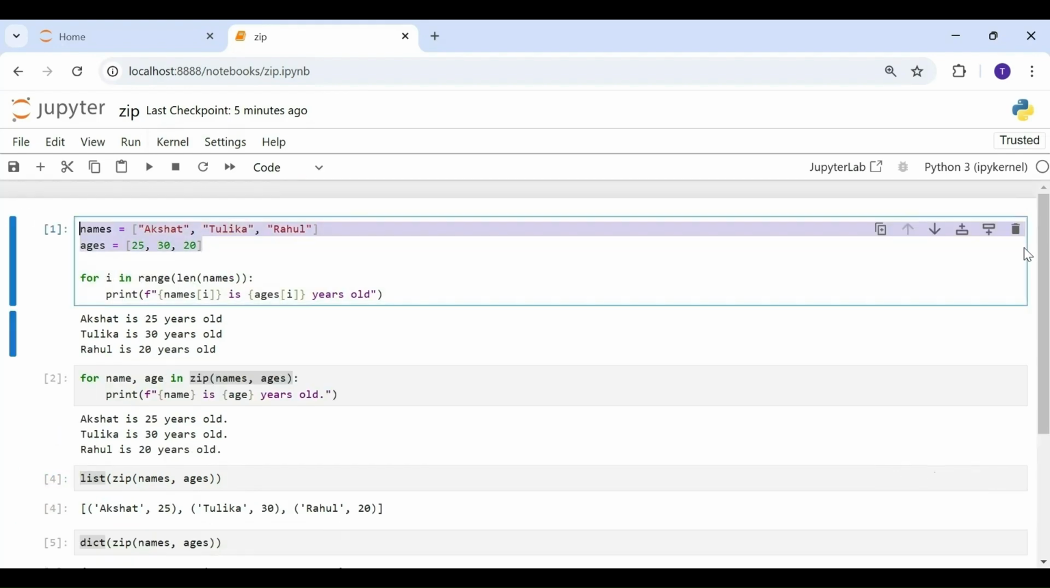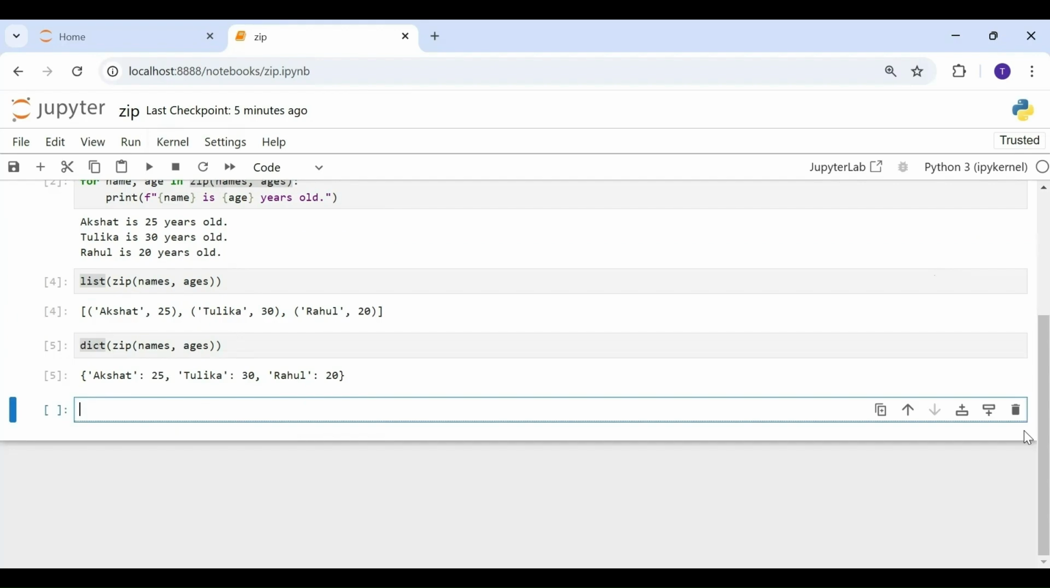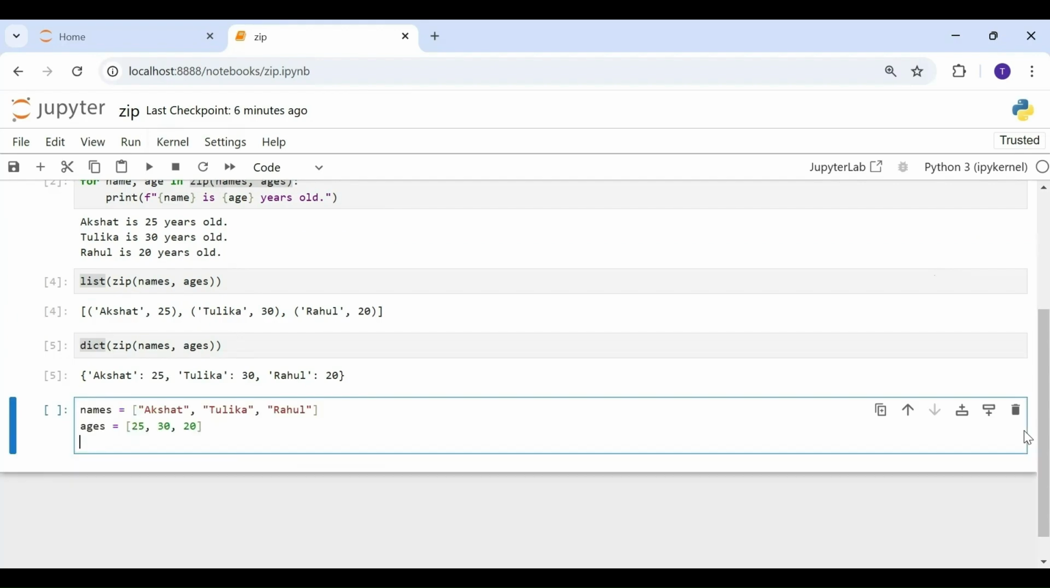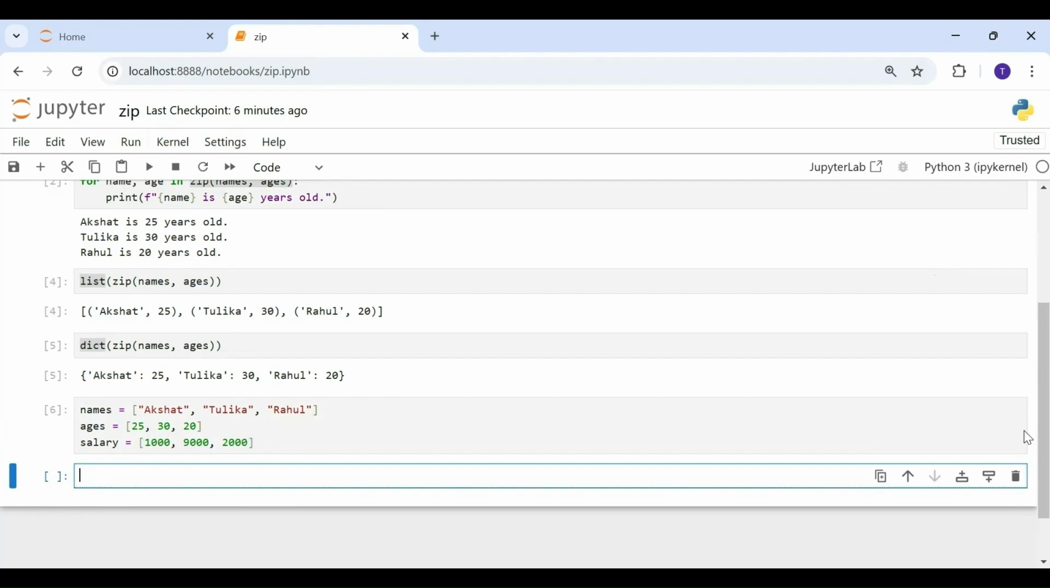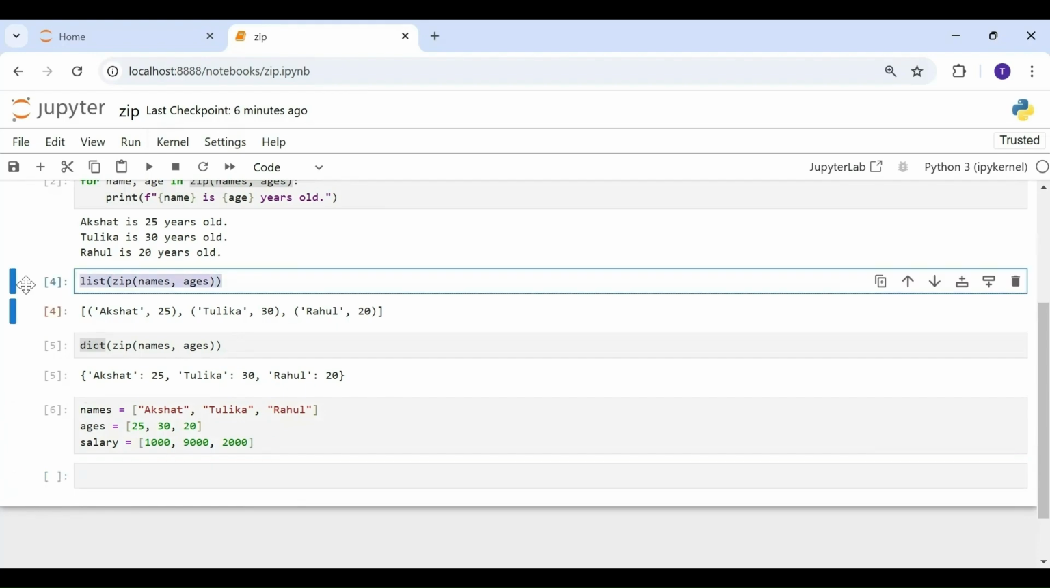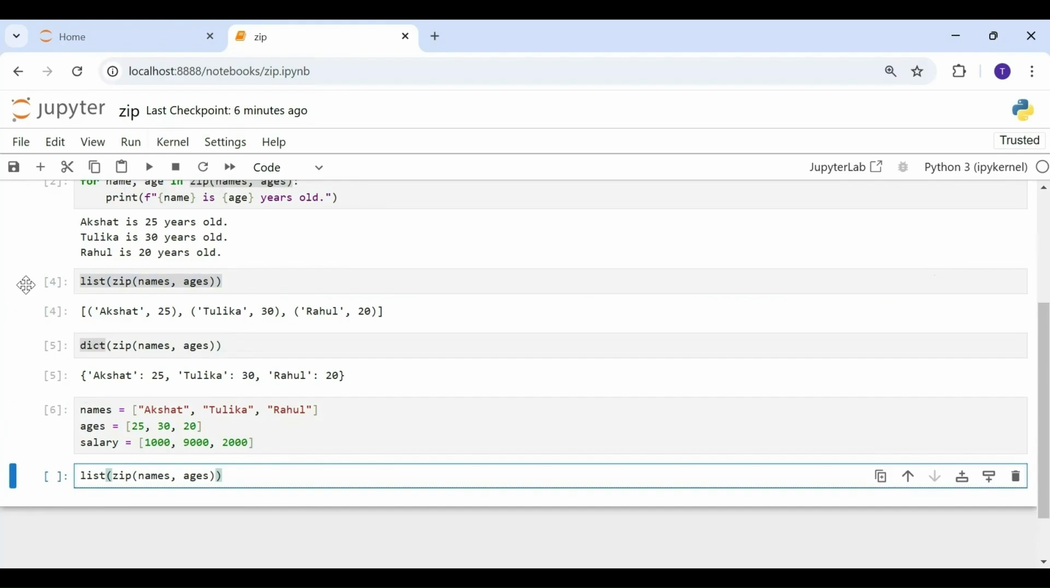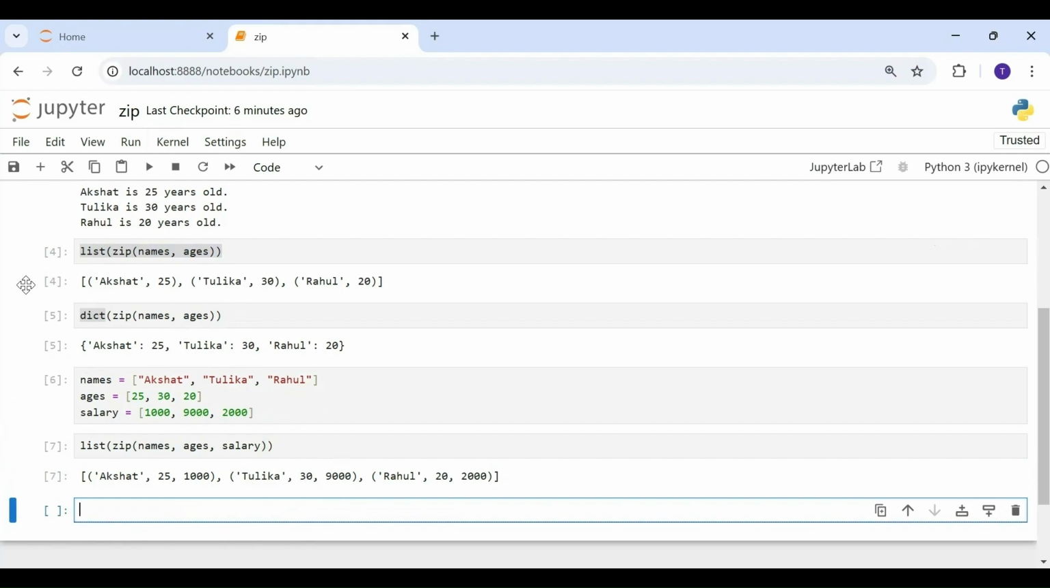So let's go ahead and try with one more iterable. Let's say salary of the person. Just putting some random numbers here. Now, if I zip them, let's just go ahead and do this. And I'll take salary also now in the mix. And this is what I'm getting. So it's bundling together the corresponding elements from each iterable into a tuple.